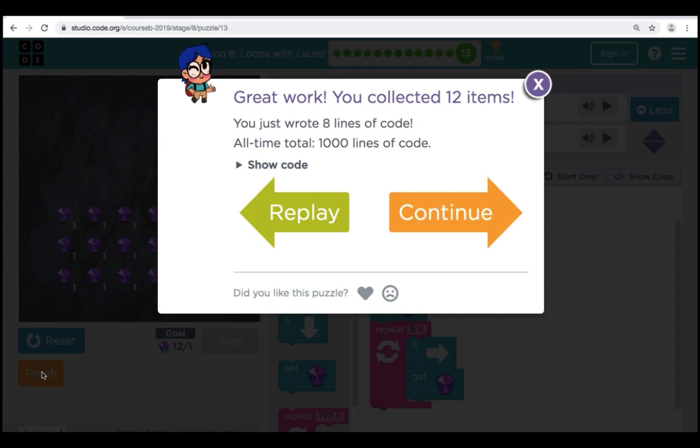Great work, everybody. That will conclude this lesson. We have finished loops with Laurel. In our next lesson, we'll continue with Module 2 in loops.